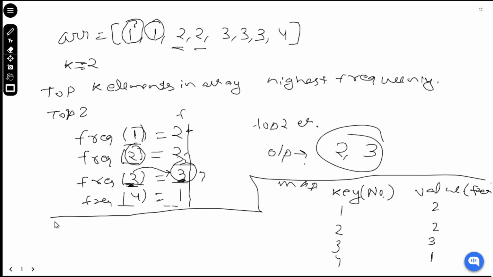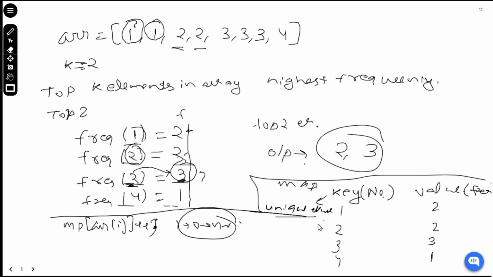Basically, a map contains key and value. So we can find the frequency like mp[arr[i]]++, where i moves from 0 to n minus 1. And a map always contains unique elements. So first we have counted the frequency, but we will have to find the highest frequency.